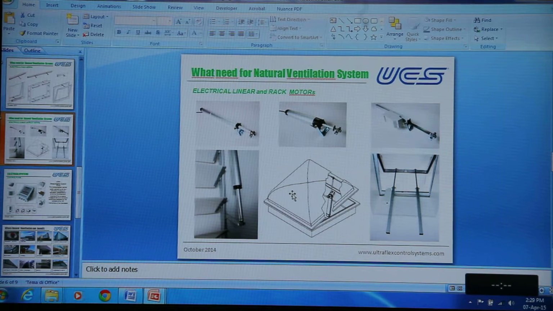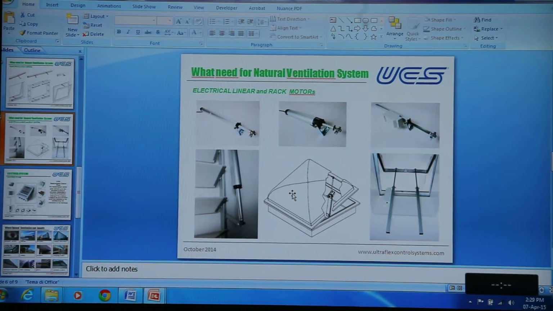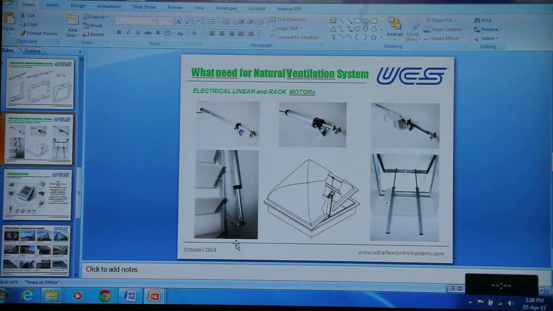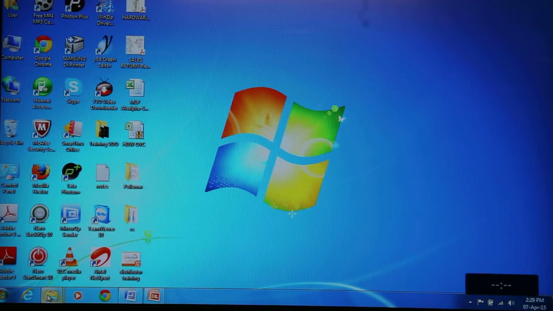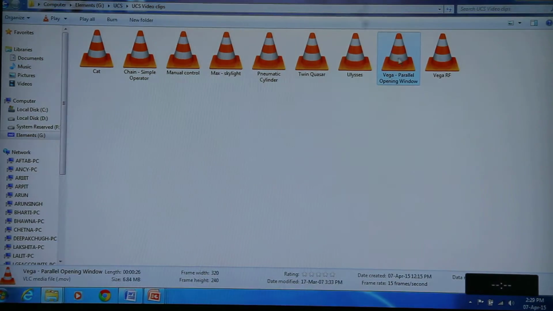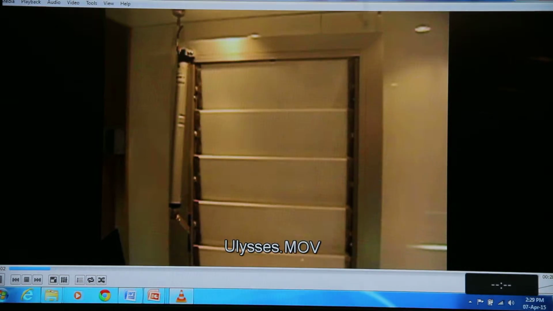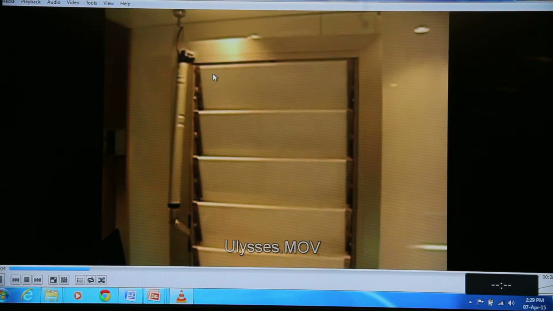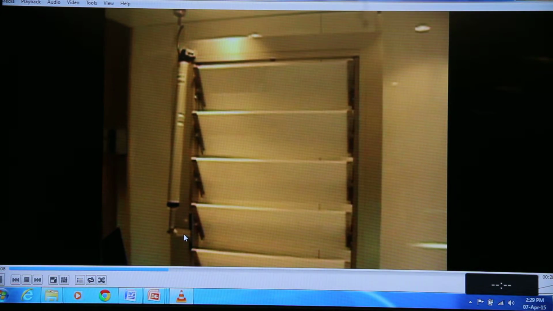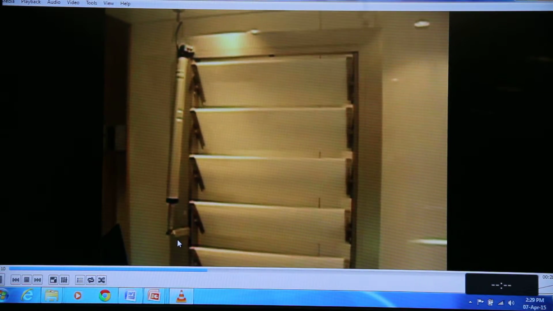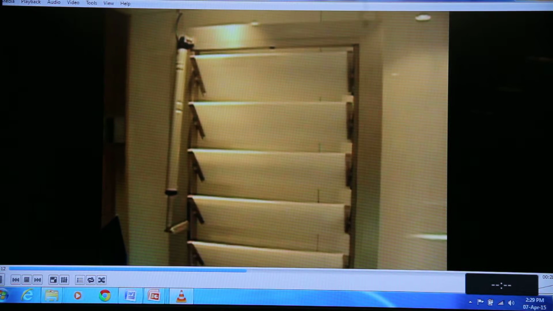So before we saw the electrical linear and rack motors in the skylights, so now let's see how it is with the louvers windows. You can see here by this pneumatic electric motor, it can go down and actuate all the louvers.